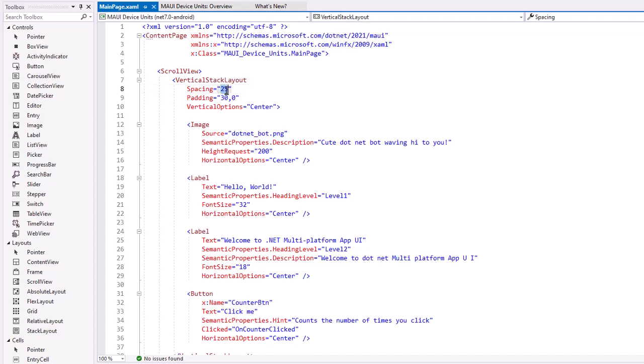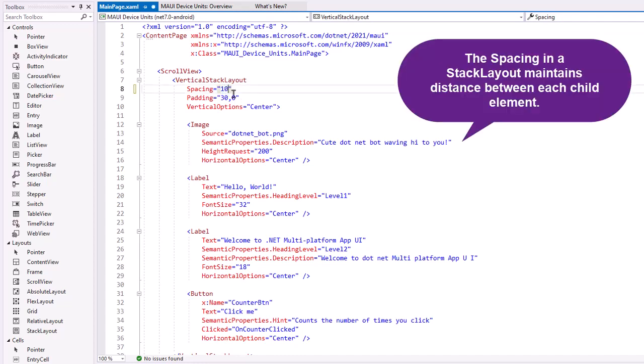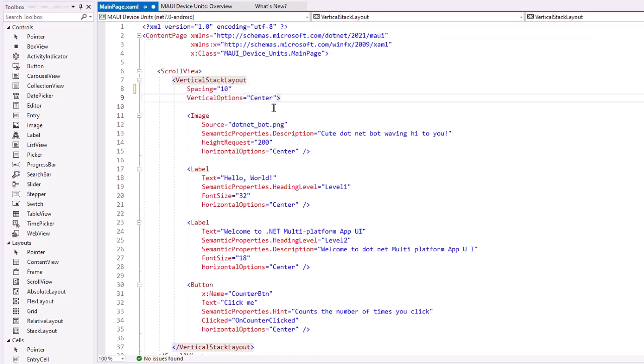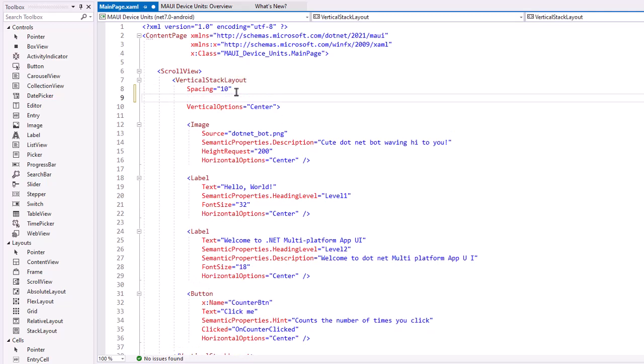I'm going to change the spacing to 10. I'm going to get rid of the padding. And we'll keep the vertical options as center. Now I don't want any margins or padding here on the left and right because I want my little red box views that we saw in the storyboard to be right up against the left and right edge of the page.